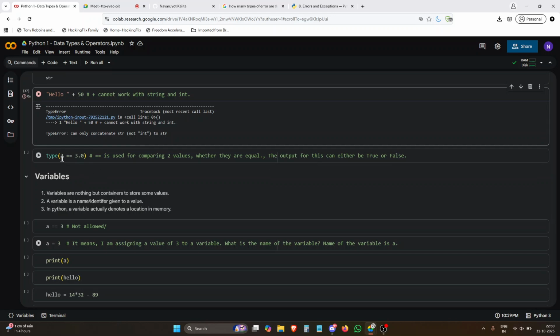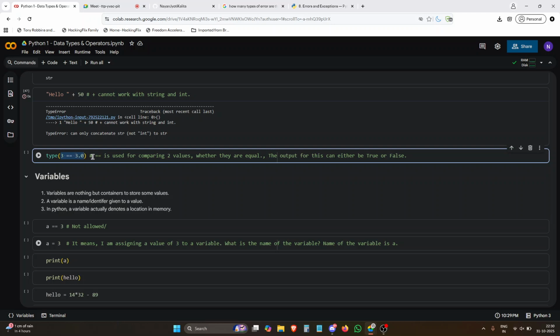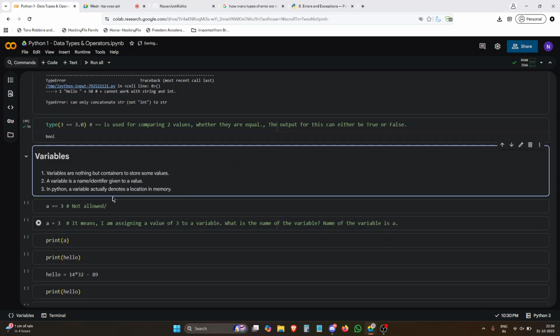It's vividly there. Next is type of 3 equal to 3.0. Now let's first try to understand what this will do. So what do you guys think? Is 3 equal to 3.0 or not? We have just done this a few minutes ago. True. What is the type of true? It's Boolean. Correct.